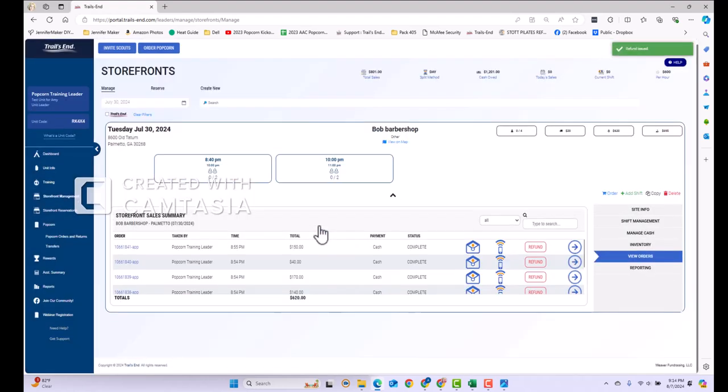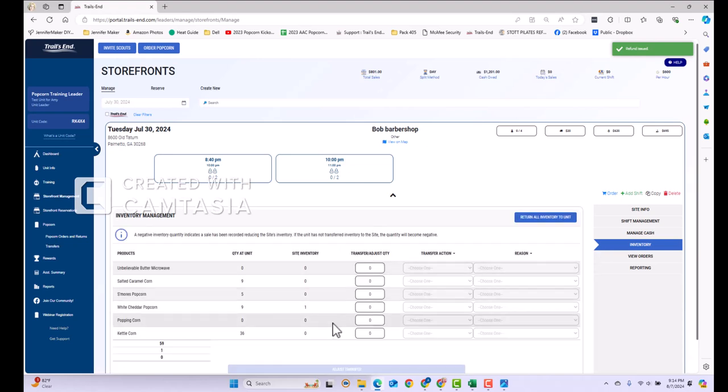confirm that I want to do the refund, and now when I go look at my inventory, you'll see that I have 0 popping corn and there is only 1 white cheddar left. So now, looking at my inventory, you can see that my popping corn inventory has been corrected, but my white cheddar is still incorrect.